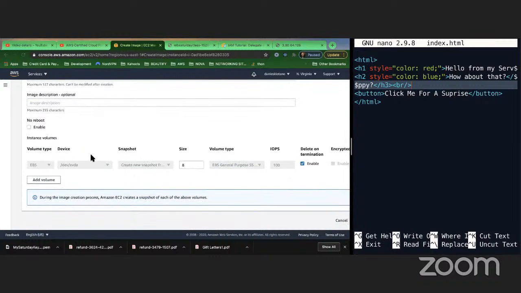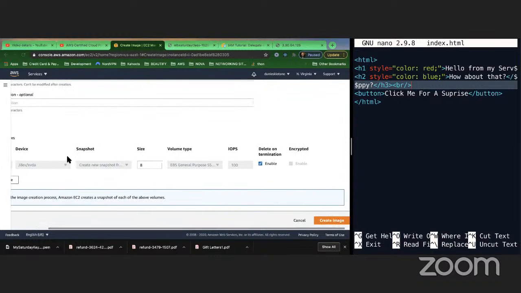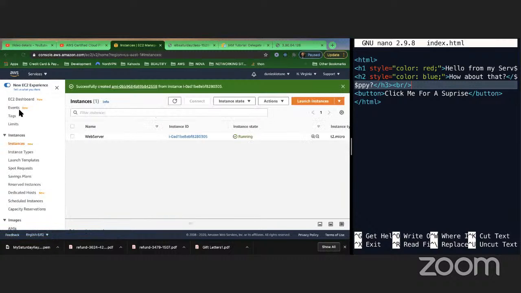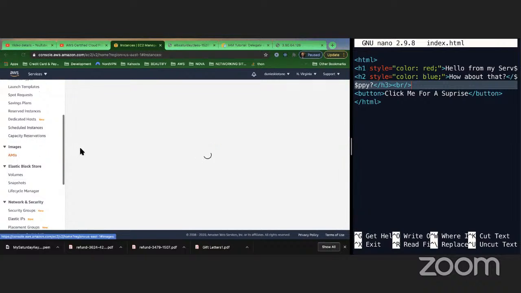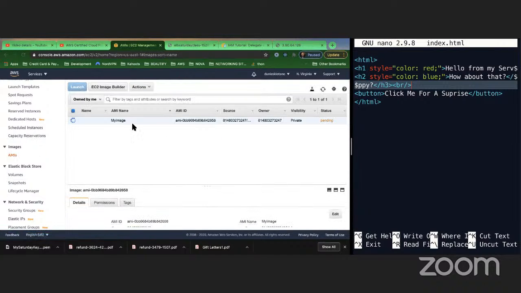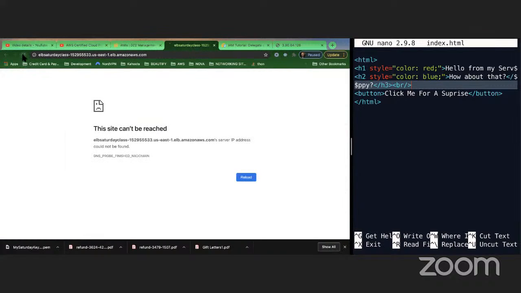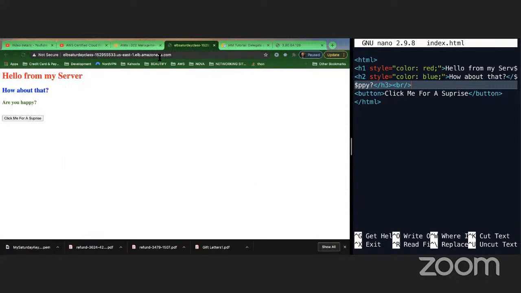Now the image is going to be like this, the volume is going to be the same, and create the image, okay? Now if I come to my images here, AMIs, you're going to see that this image is being created. Okay, this is my image. So now if I do this, I see this. This is the load balancer, see? That's the load balancer.